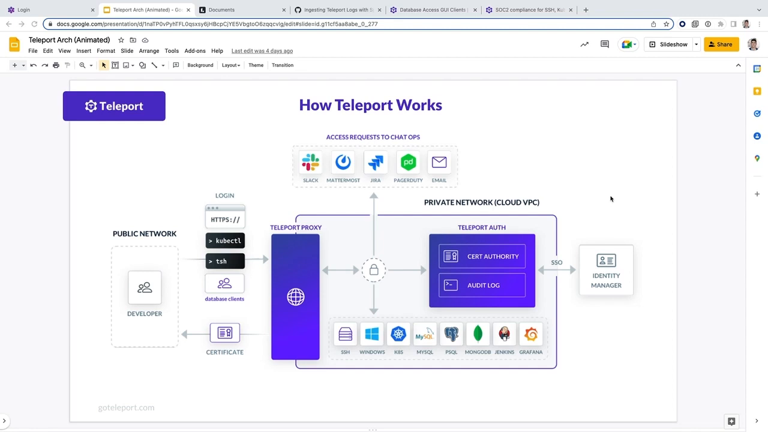So to start, you're going to see a how Teleport works architectural diagram. Teleport is an access plane. The two main components of that access plane are the Teleport auth server and the Teleport proxy. The auth server is our internal certificate authority. This auth server integrates with your single sign-on provider, which is going to be your identity provider.